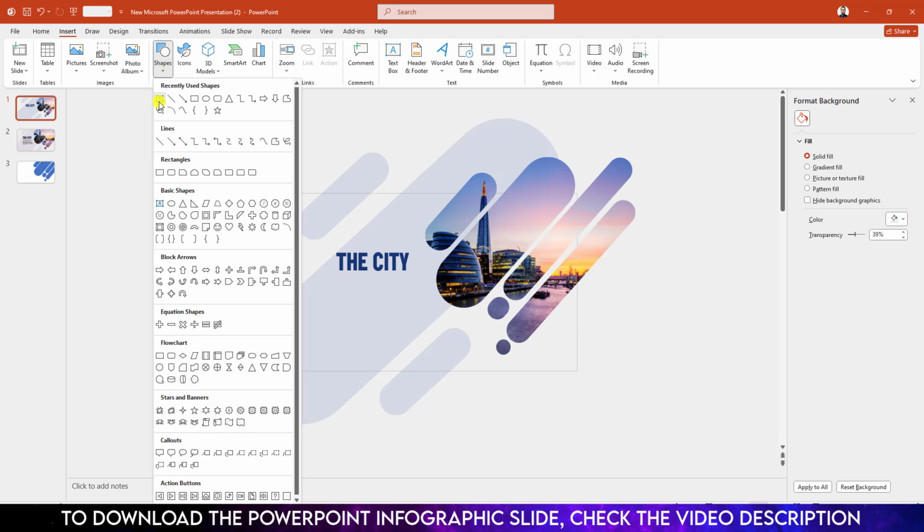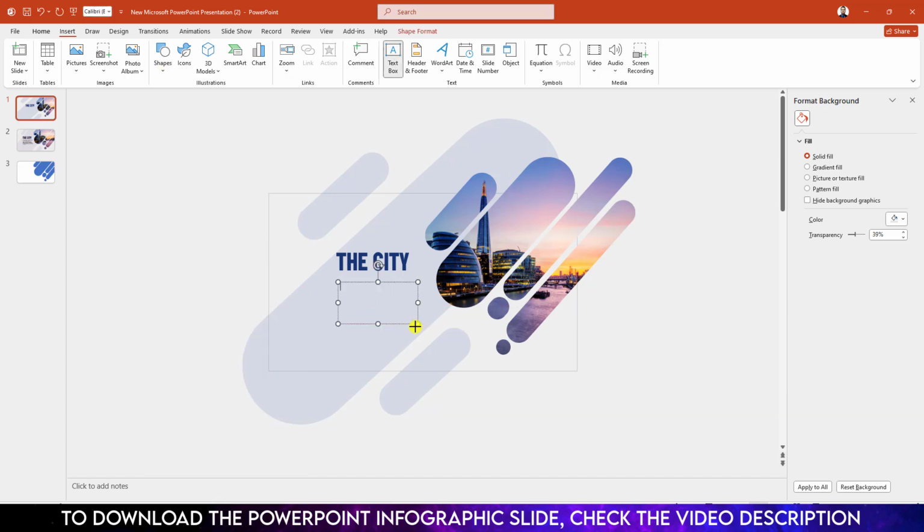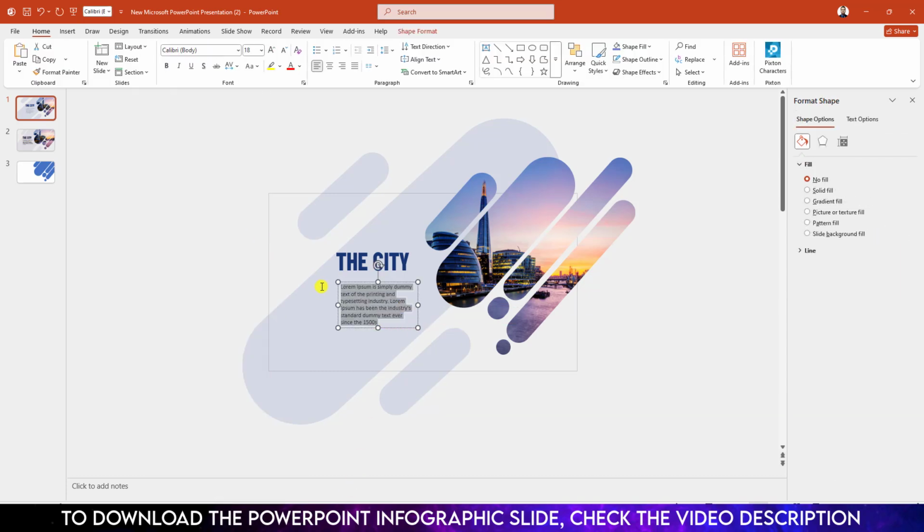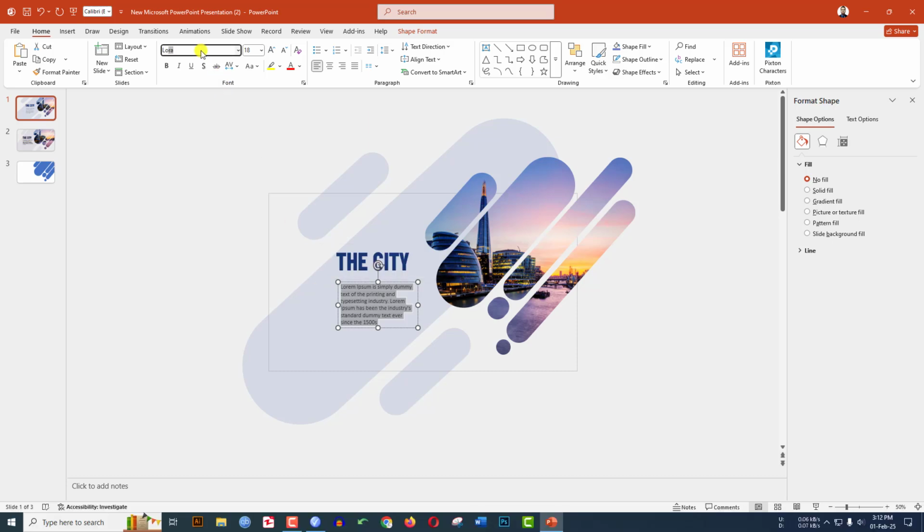Again go to Insert, Shape, Text Box, drag it over here, add some demo text here, select it and change the font to Lora and make it italic and place it over here like this.